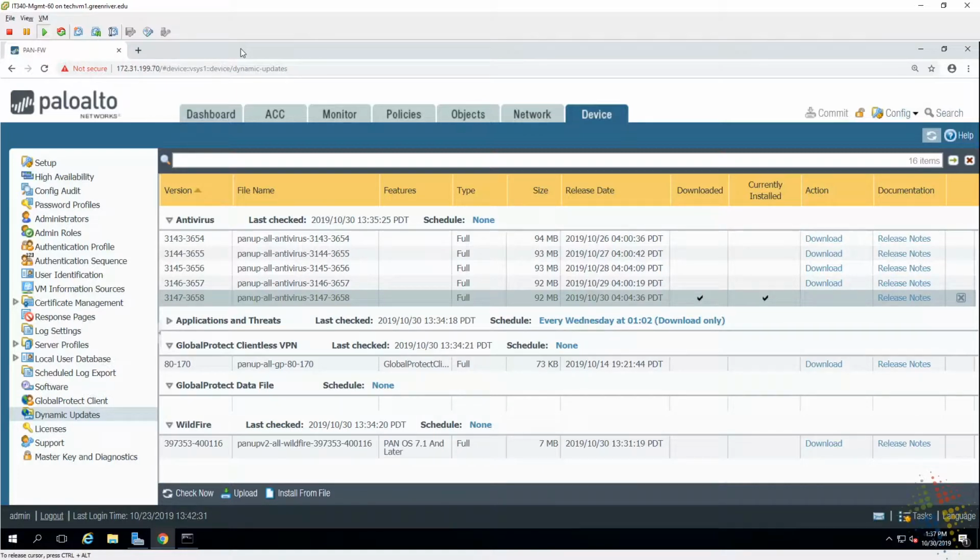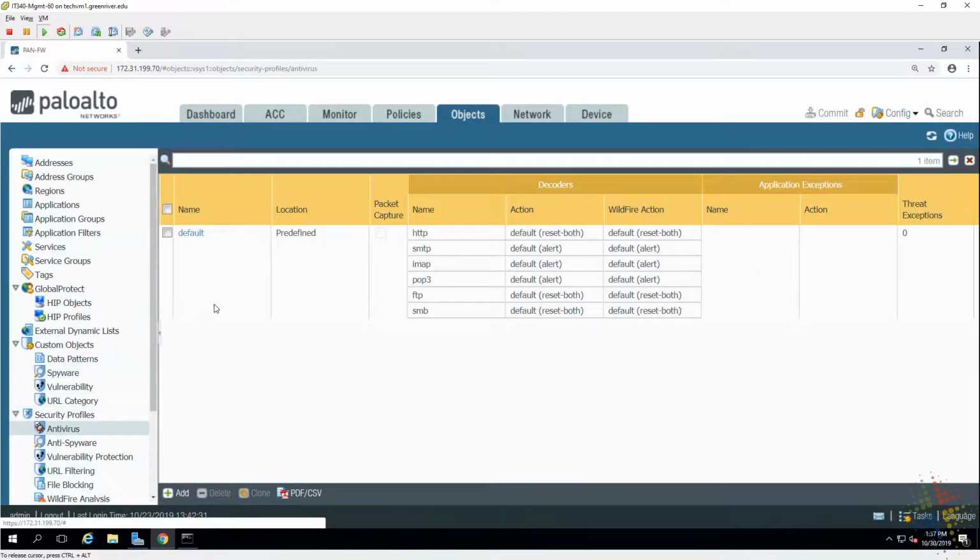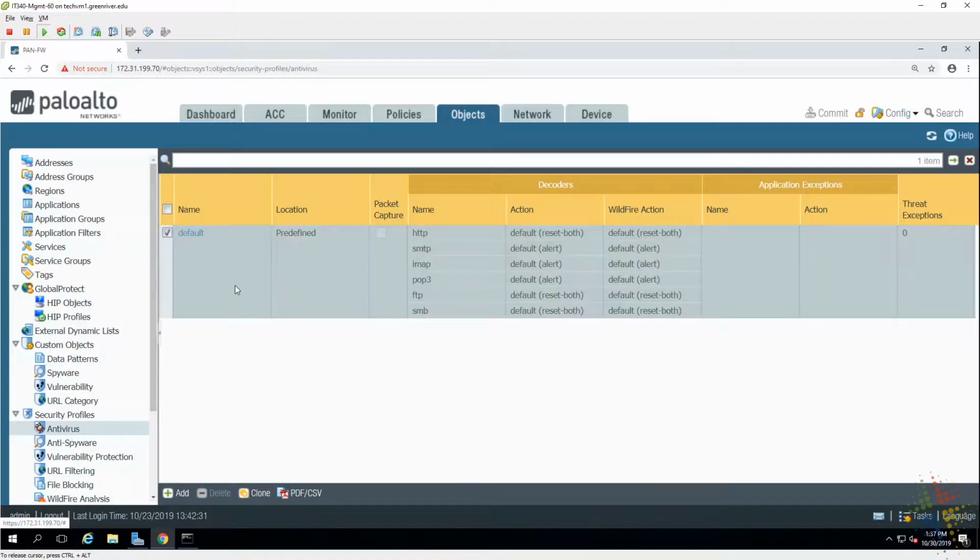Okay, so the next thing that we need to do, now that we've gone ahead and downloaded the signature updates, is create our profile and apply that profile to our security policy. Profiles are under Objects, and then on the left-hand side, under Security Profiles, we will see we have Antivirus. So go ahead and click on Antivirus, and there is a default policy. Rule of thumb is always start with a default policy and copy from it. So I've gone ahead and highlighted that, and down here at the bottom, I'm going to click Clone.